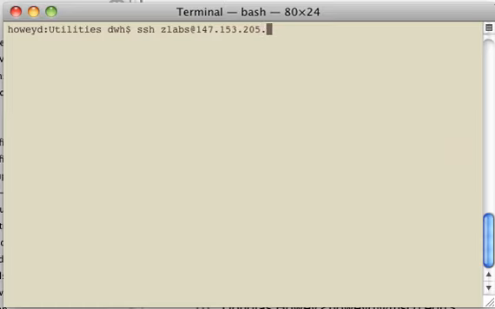147.153.205. The next station is 15. I've already done 11 through 14, so we'll start with 15. And it takes a minute or less for the computer to wake up. So again, SSH space, the username, and then the IP address. And then the password for that administrative user.